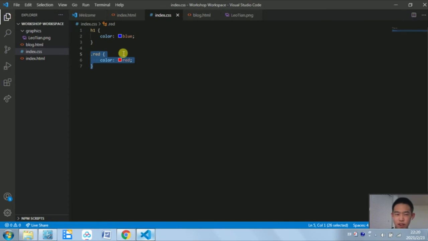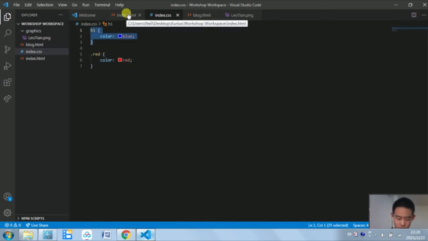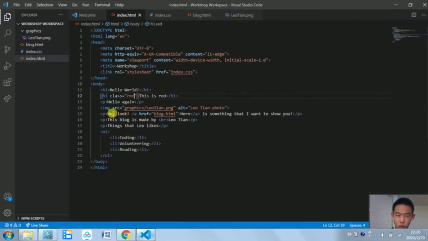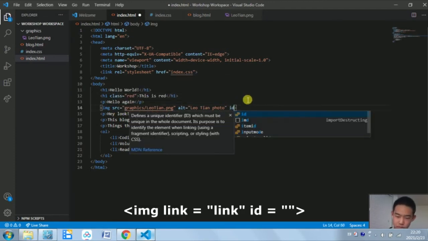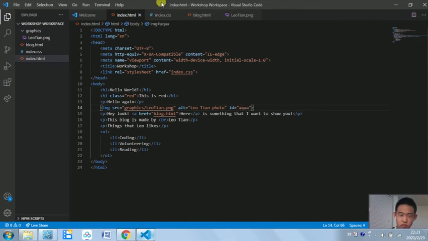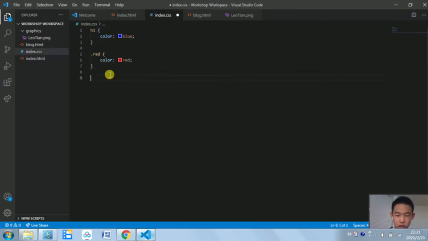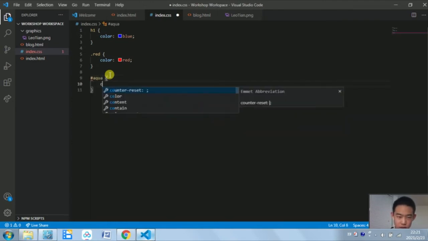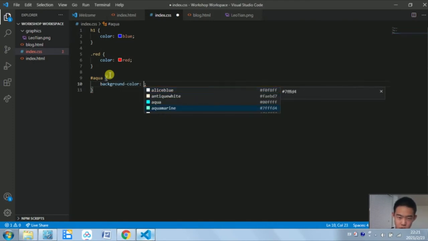There are a few things that you need to keep in mind. The reason that it's red instead of blue when I define both of them is because a class has higher priority than just a general tag. And say you only have one thing that you know you're probably going to have just one of, you can also use ID. Let's give this an ID of aqua. And to denote ID, you use a hashtag, aqua. And I can give it, this time, a background color of aqua.